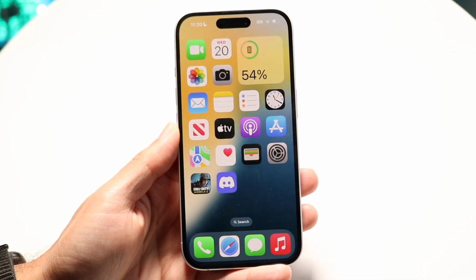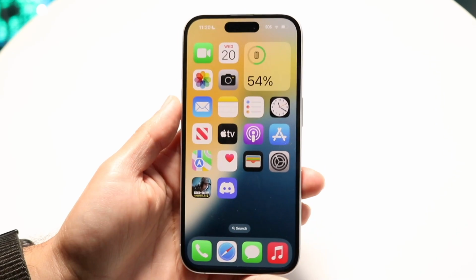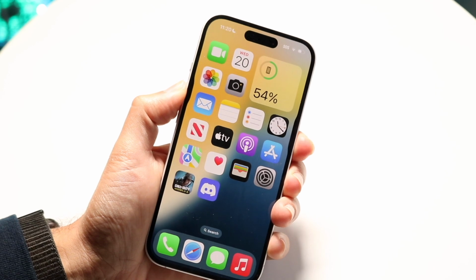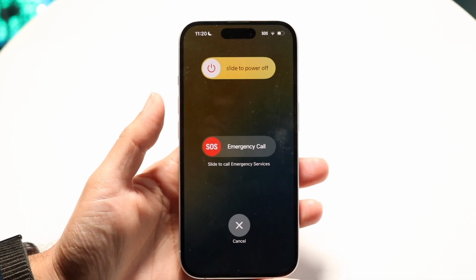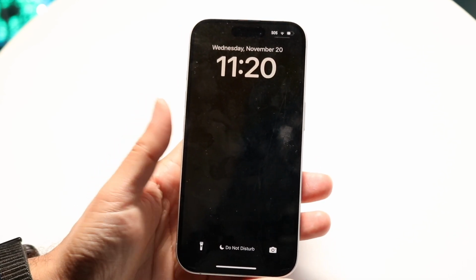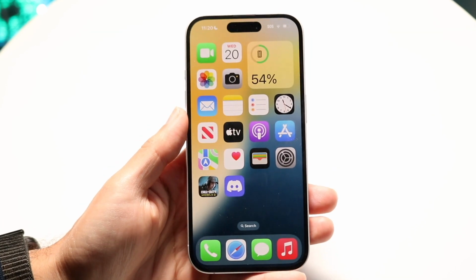Now, if you do that and that's still not working, the next thing you may want to try doing is to restart your device. What I would recommend doing here is to hold the volume up button and the side button at the exact same time. So hold down these two buttons, and then slide the power off. Give it a second, power on your iPhone one more time, and see if that ends up fixing the problem.